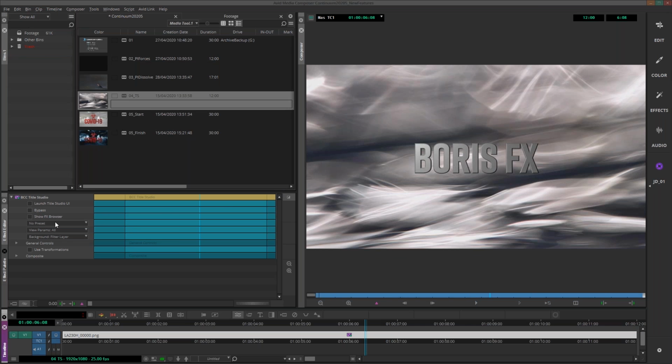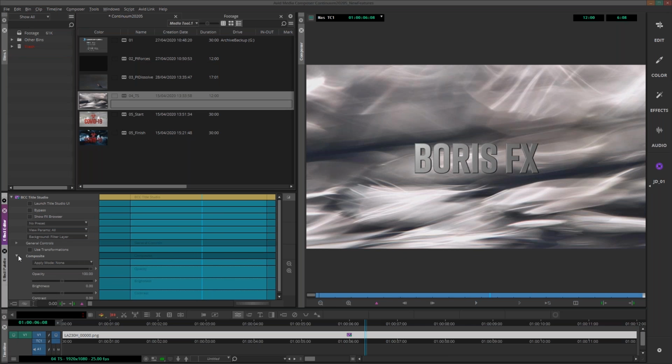So you can see over here in the effect editor, we have this new composite option. So I've been able to apply Title Studio directly to that clip, and I can see it directly on top of the clip, but that's not all. There's also new apply modes. So I can actually apply something like overlay to this one, and you can see I can combine that with the background, which is great. Combine it with the source image.